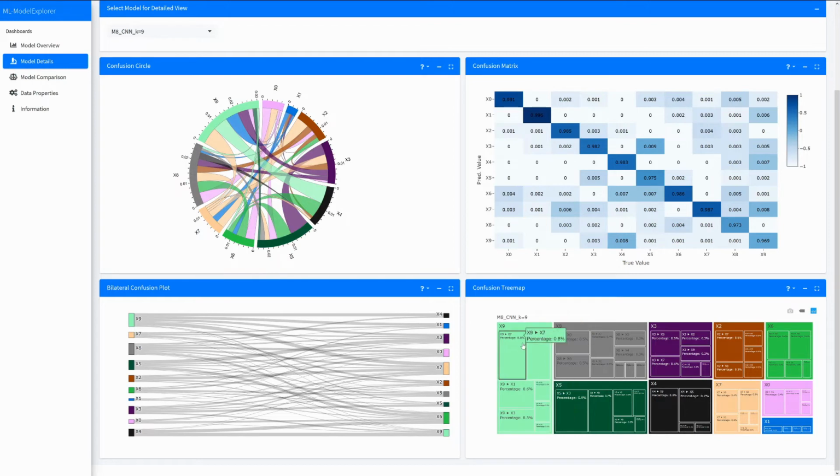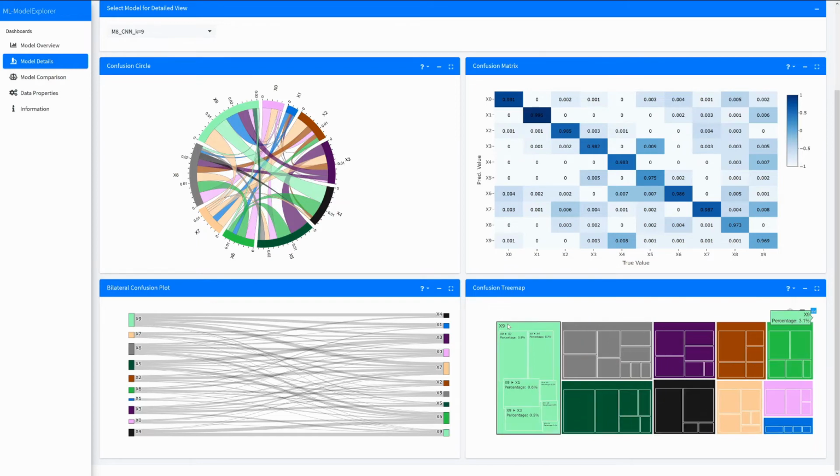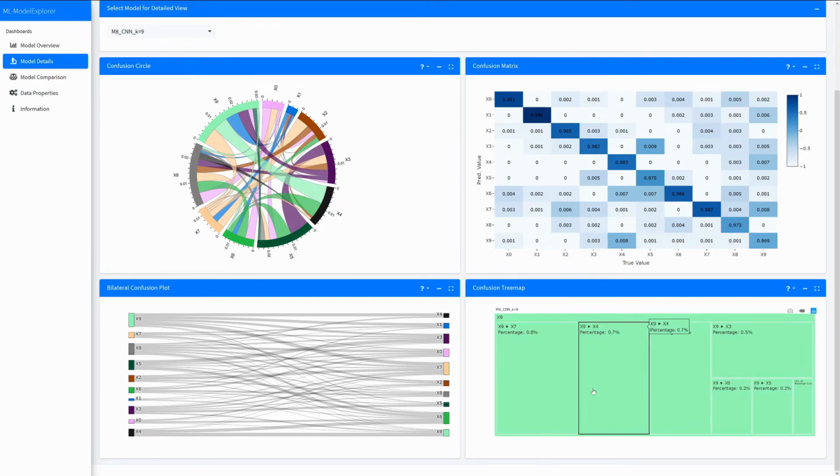For example, model number 8, which again is our most promising model, seems to have a problem with the detection of digit 9, which is most often misclassified as 7, followed by 4 and 1.